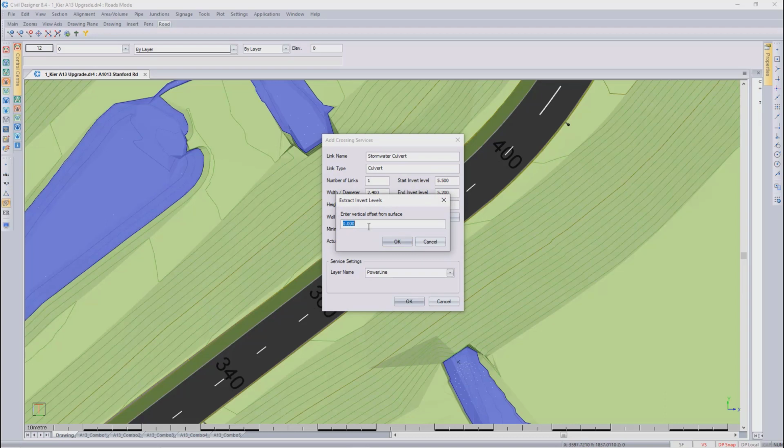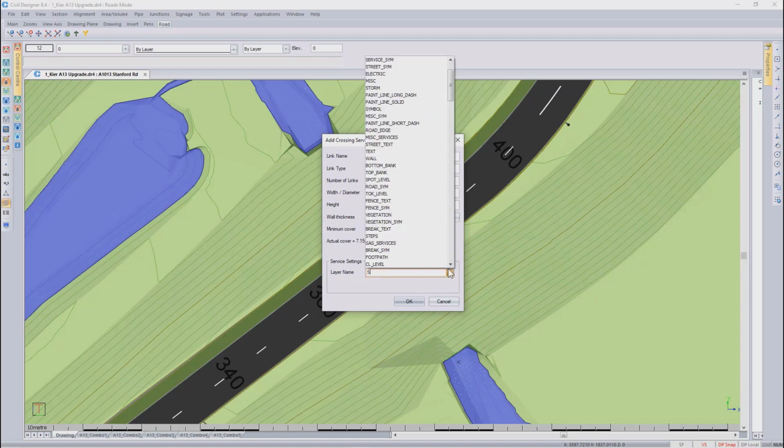This time, as I showed you in the cross section, the road is fairly high compared to the position that we want the culverts to be. So I'm then putting a negative offset of 1.5. We have more than sufficient cover. Specify the layer name, and click on OK.